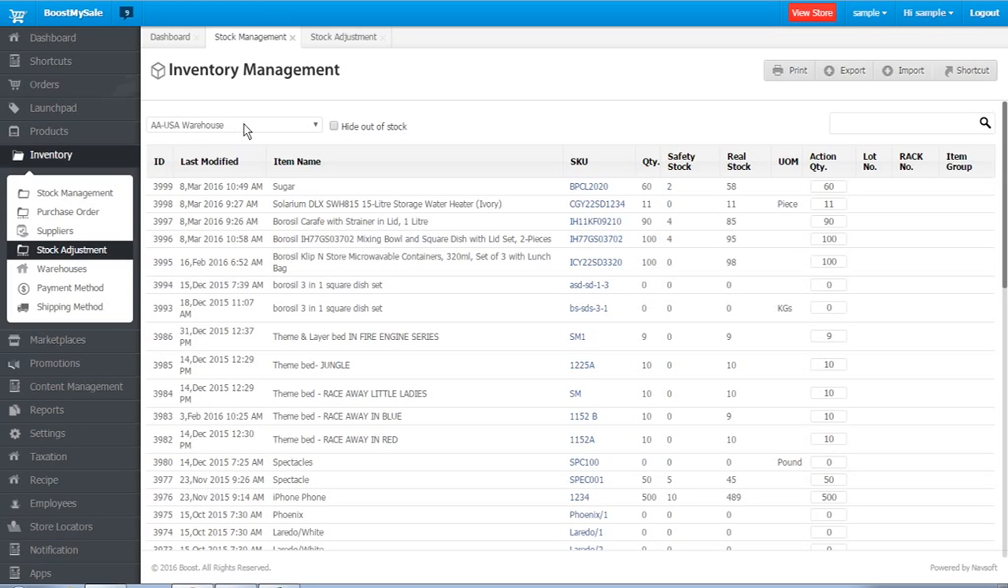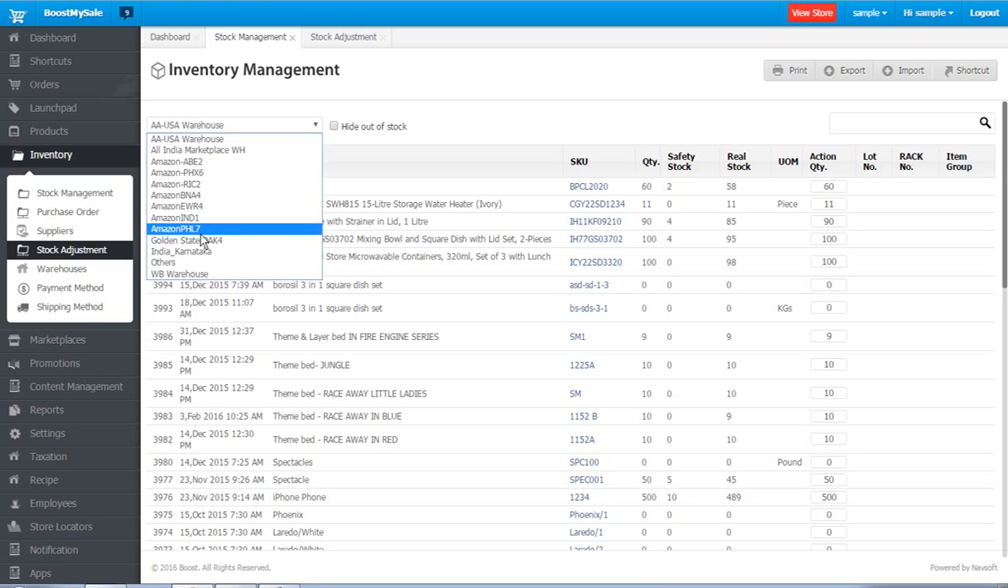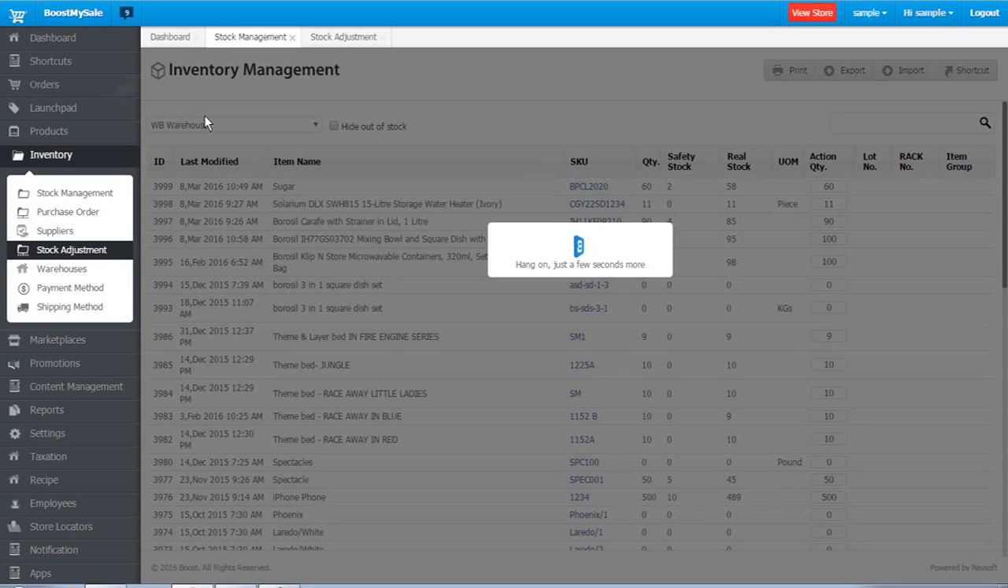The stock movement will be immediately reflected in your inventory management page. Here you can see the change in the quantity of the same item.